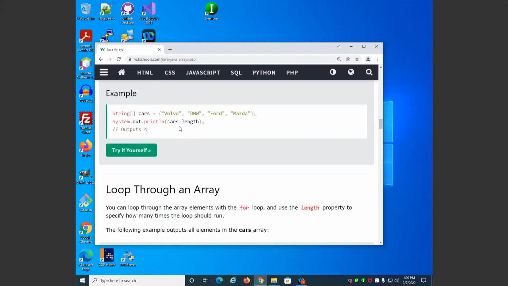If you hard-coded the size of the array, like 4, well, when you added something to the array, you'd have to remember to go and change that value too.